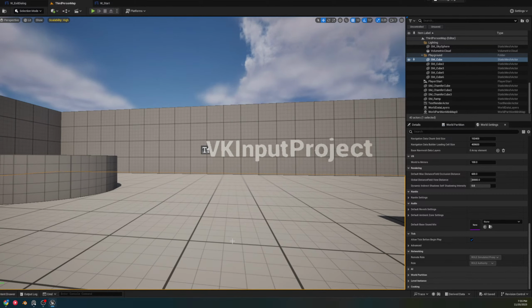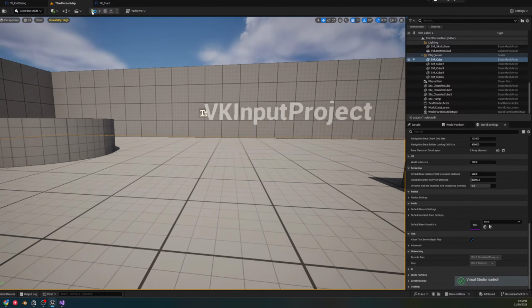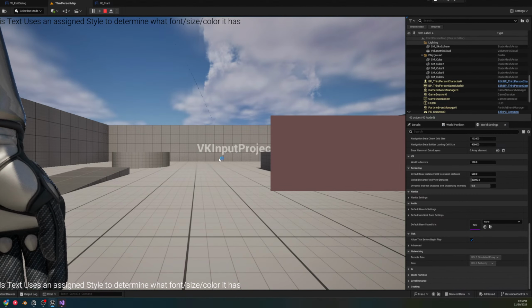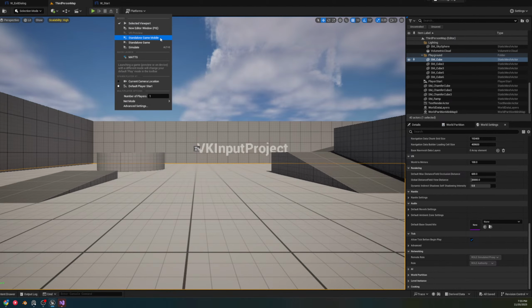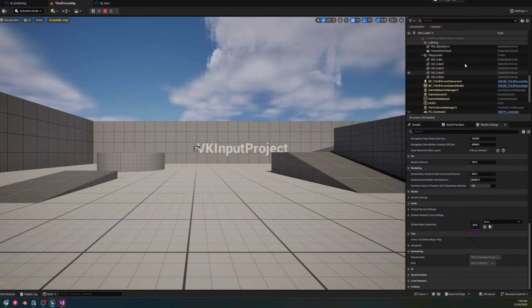I think when they don't save, it's when it's opening the Visual Studio file for something. Interesting. So now it doesn't work when it's escape. I'm thinking that might be an editor thing. Let's do play in a new window.